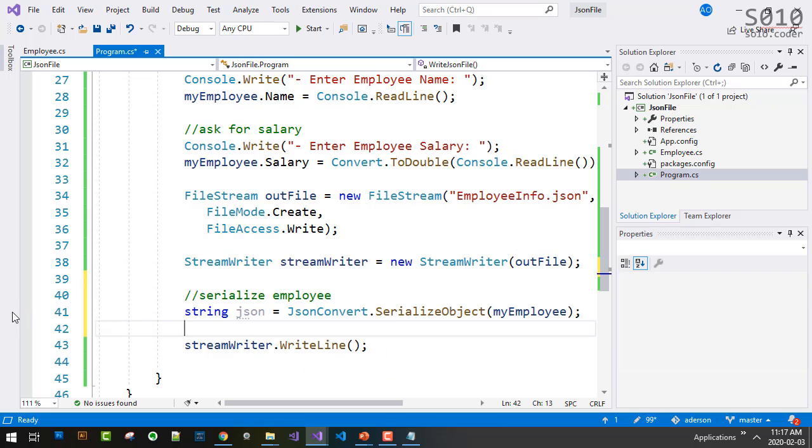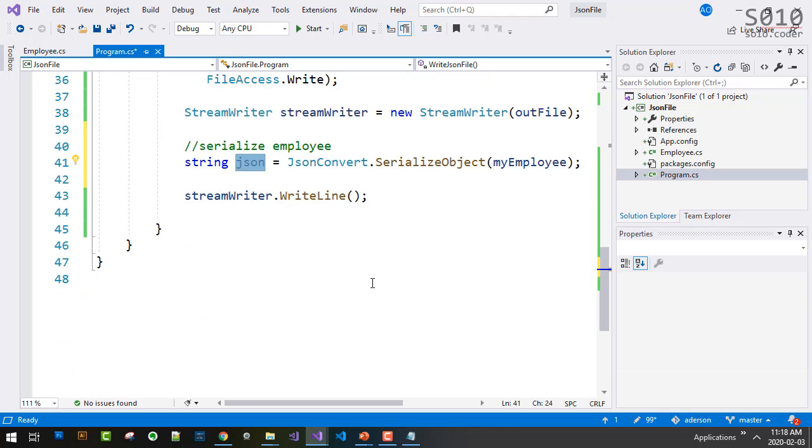So in the end, the serializing process is converting this to a string. It's another string, but it's a well-formatted string. We don't have to put commas. We don't have to put anything. We just have to call this, and it will do the whole job for us. It will go through every single property of that object and convert it to a string for us.